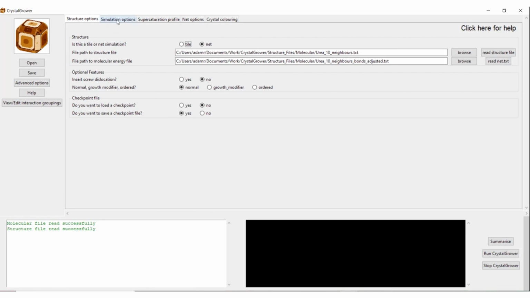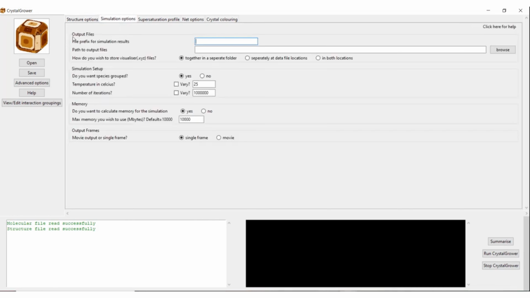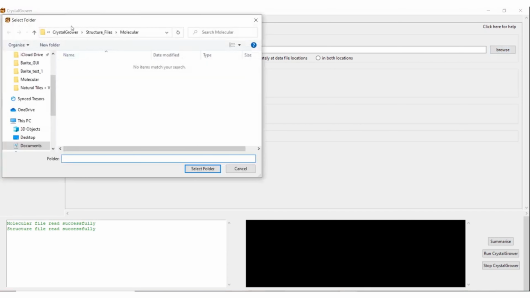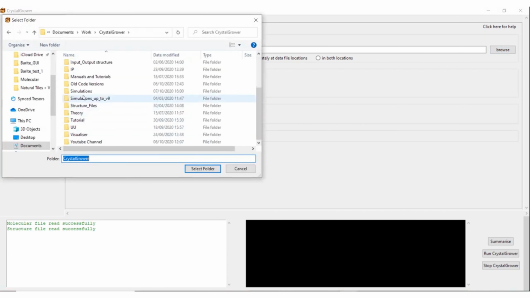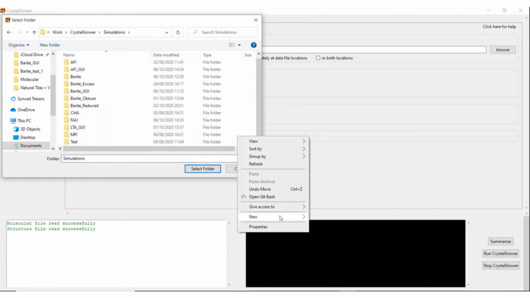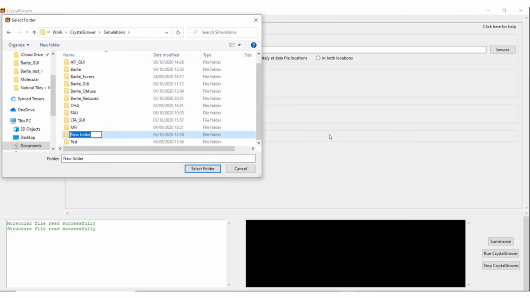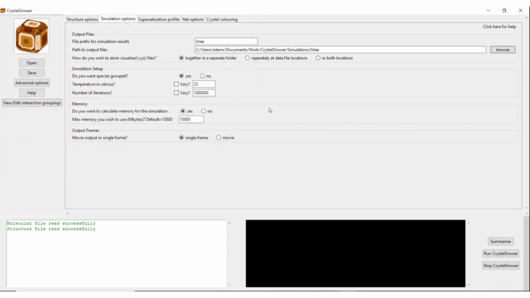So now let's go to the simulation options tab here. So I'm going to call this urea. And then we need to choose the path to where it's going to save these files. So we'll click browse, and I'll go to my simulations folder, and I'll create a new folder, and I'll call it urea. And then I'll select that folder.